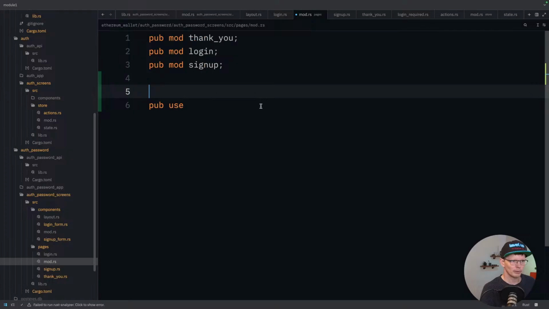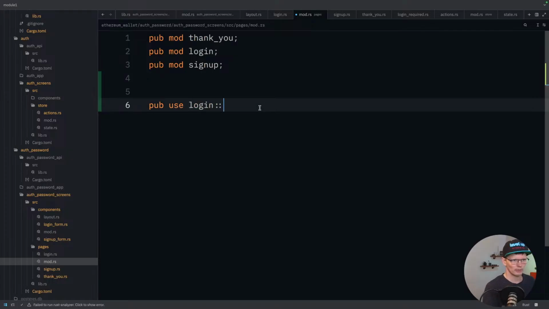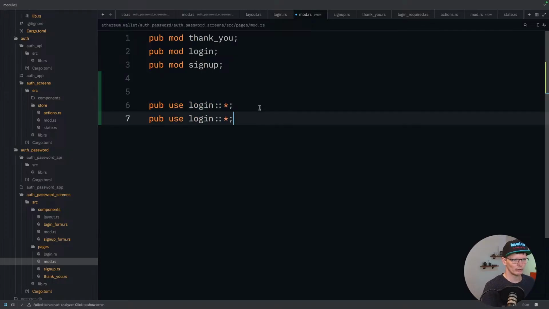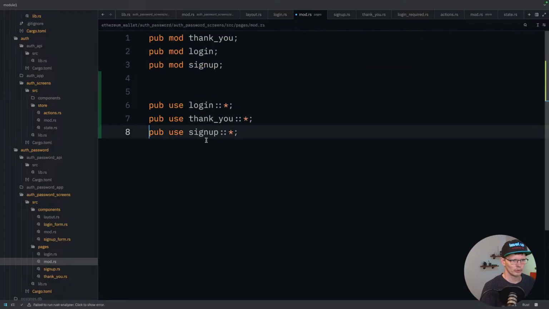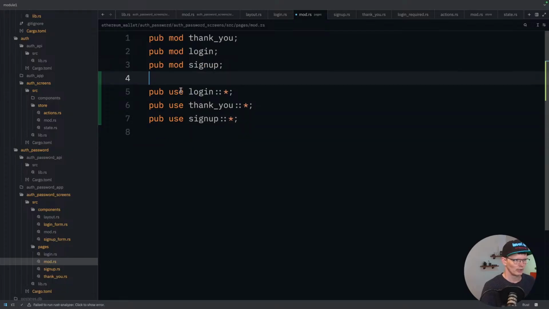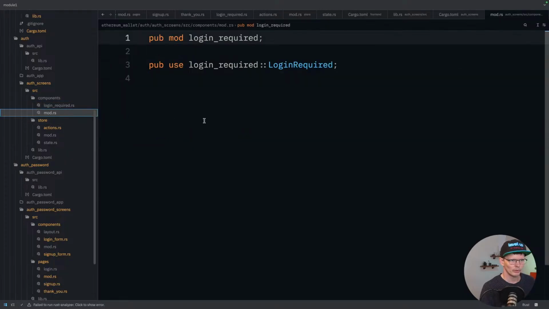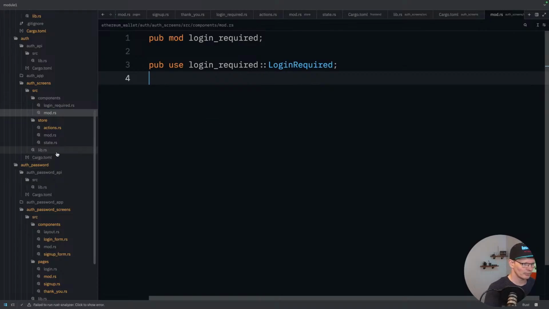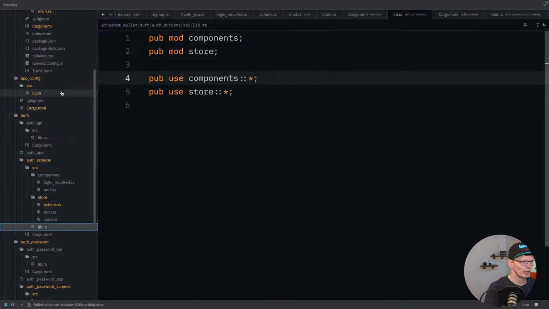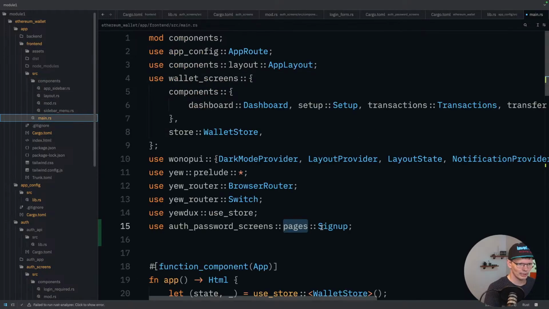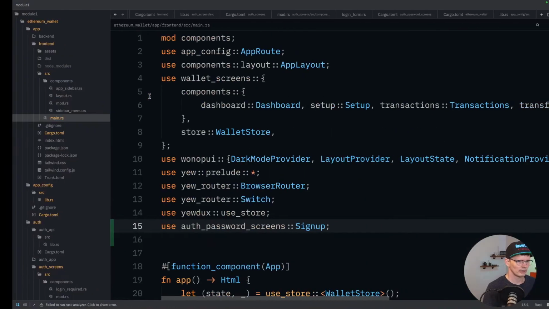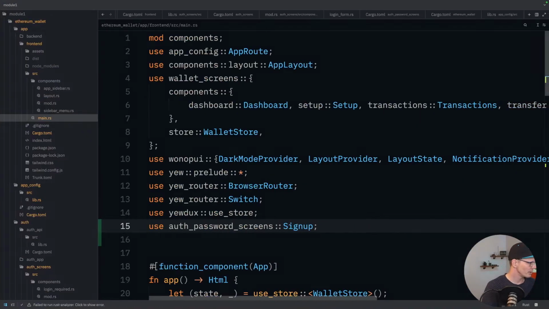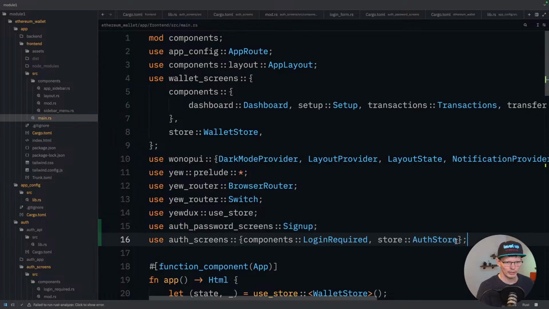Let's just do this pub use login star. So we're just re-exporting everything, which will make it available in the root. So we do this, and let's just check that we're also re-exporting things here. That one is being re-exported. Is it being re-exported here? It is. Okay, cool. So getting back here, we should now be able to do this and just check that that's compiling. In the meantime, let's get the login required and the auth store.